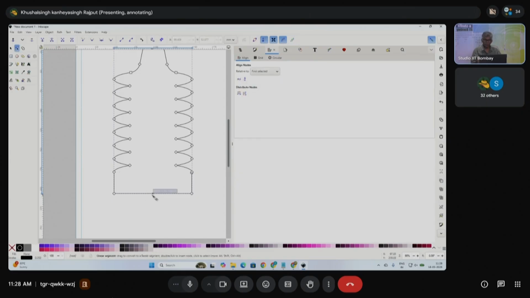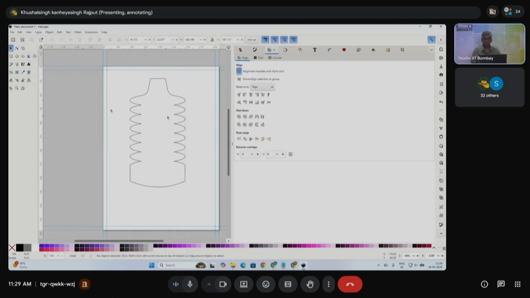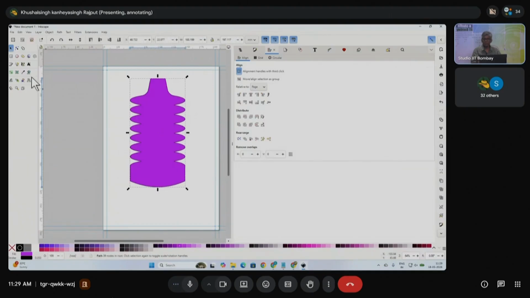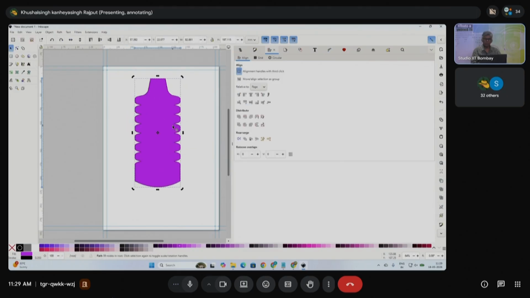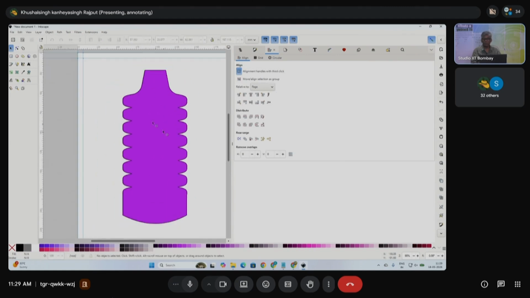Select the node tool, and when I select the node tool, in between two nodes there is a path, you can see there is a line, that means there is a path. Select that path and move it, you can change the shape. So suppose this is my bottle shape, I want to fill it, so you can fill this. I want to change these nodes too, you can change the shapes. Okay.